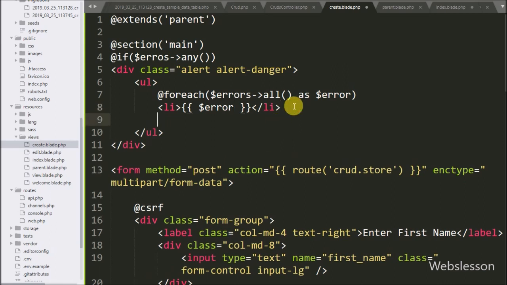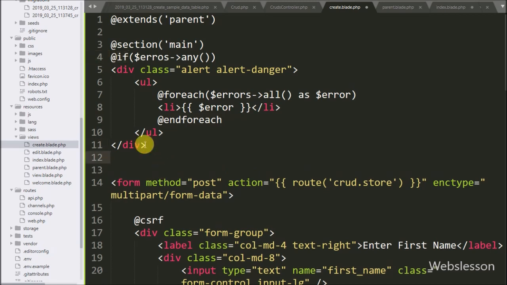After this we want to close the foreach directive, so here we have written the @endforeach directive. In the same way, to close the @if directive, here we have written the @endif directive.